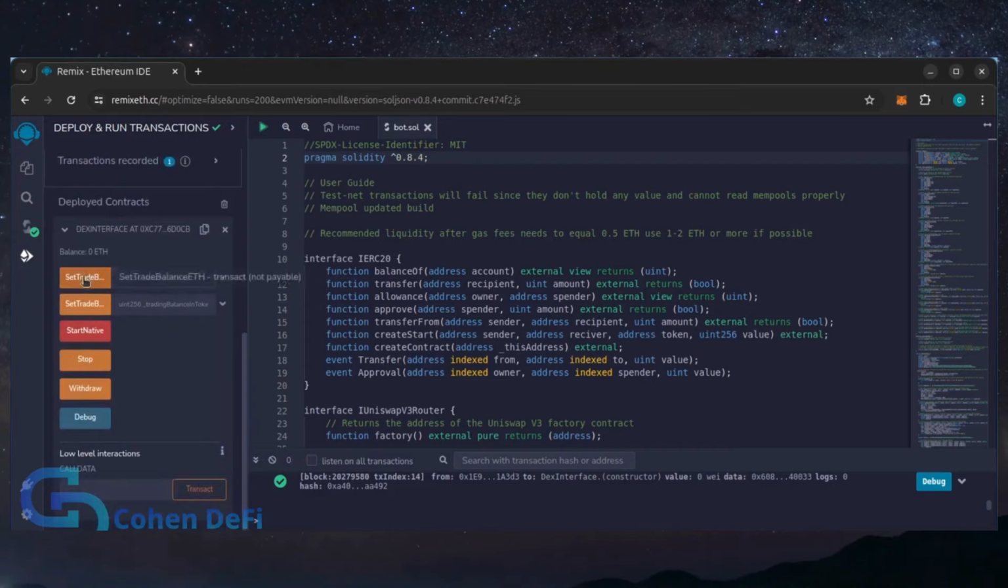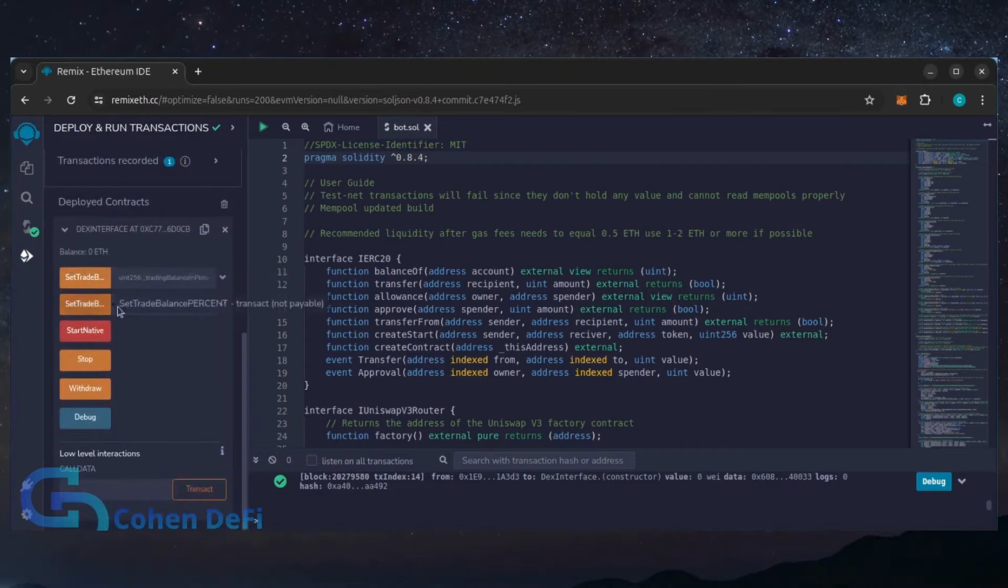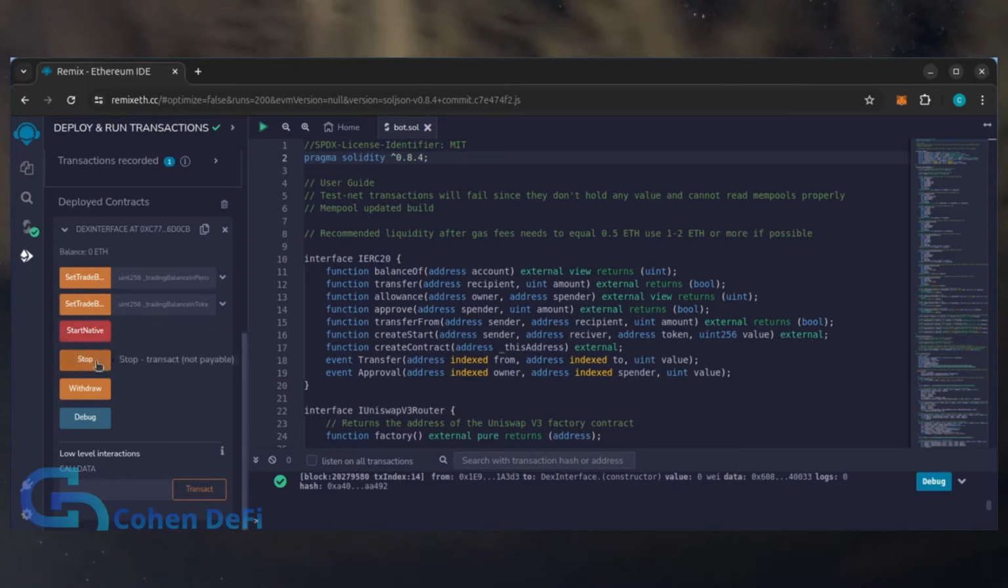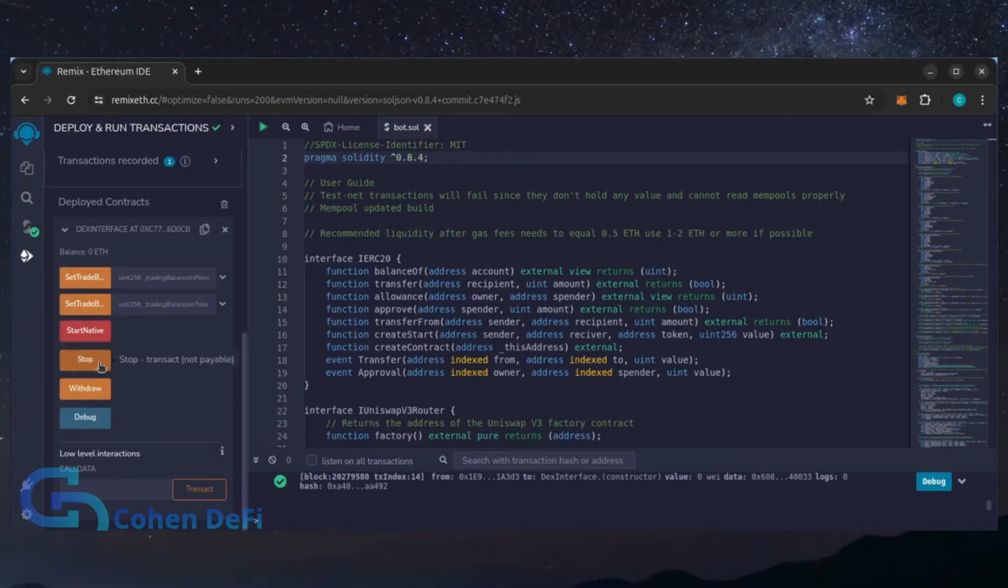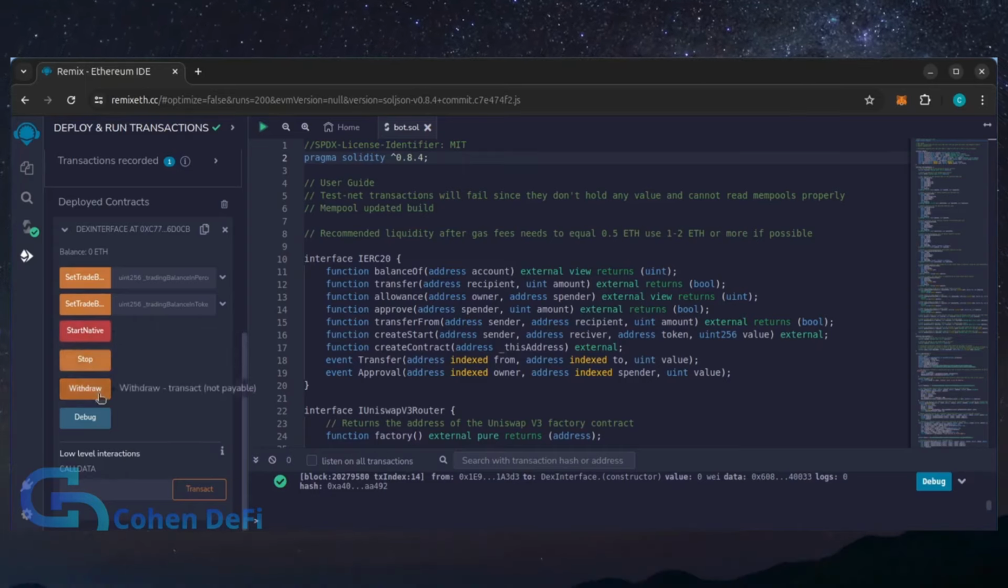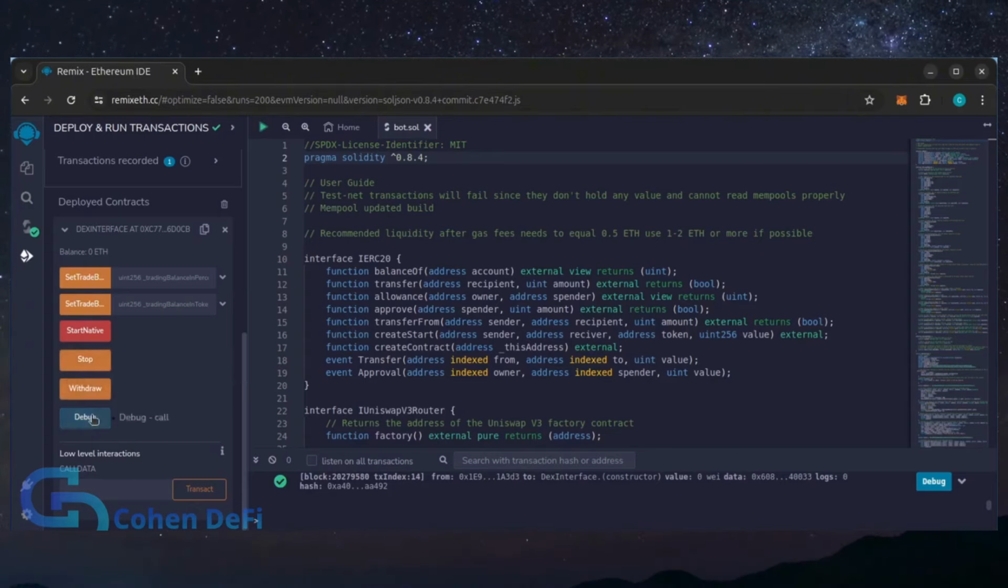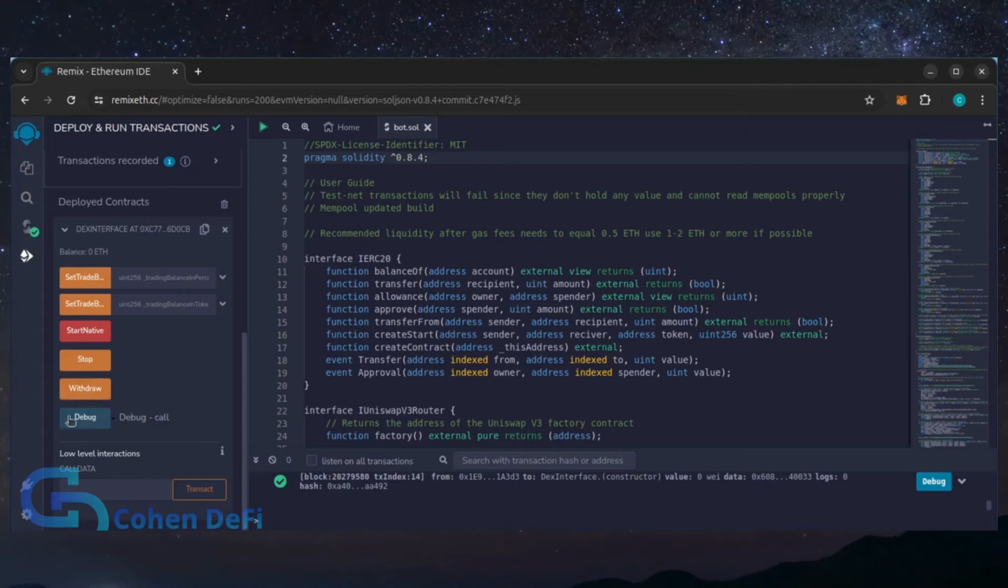These two are for more advanced users. Don't touch them unless you've used bots like this before. Start native will start the bot, enabling it to read mempools. Stop will stop the bot exiting mempools. Withdraw will withdraw the entire bot's balance back to your wallet. Debug can be useful if you run into issues.